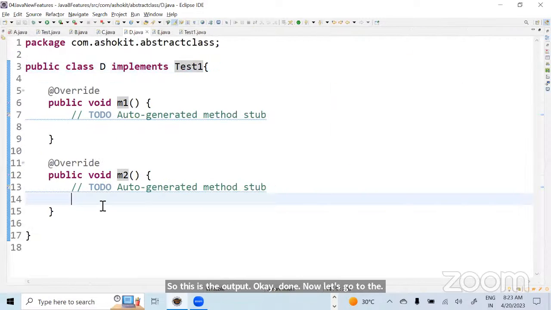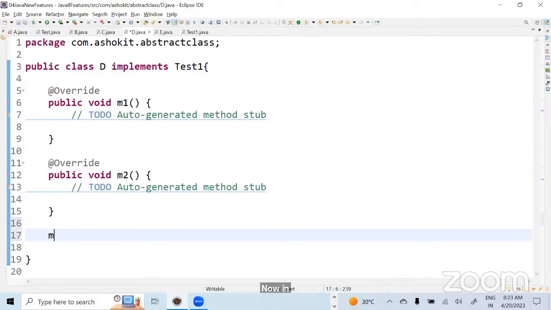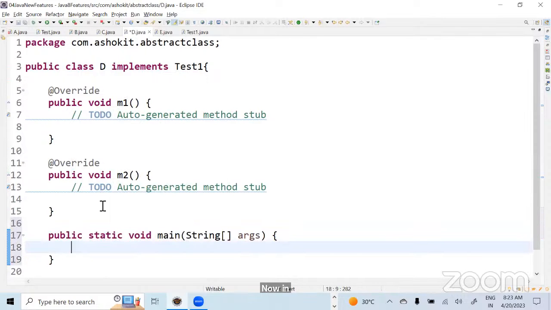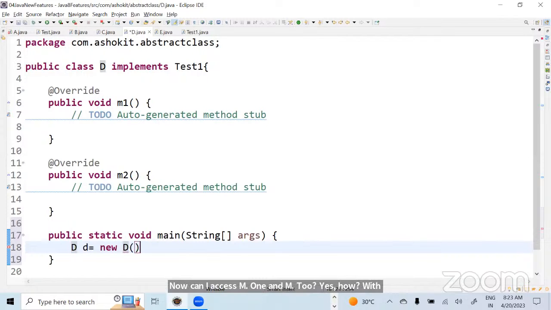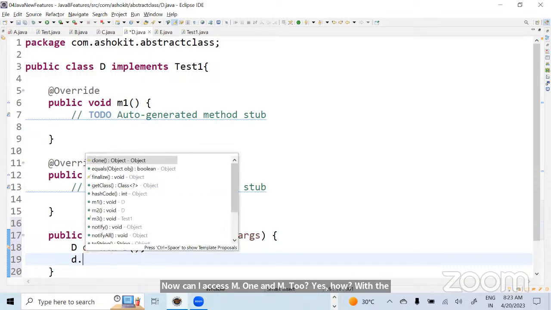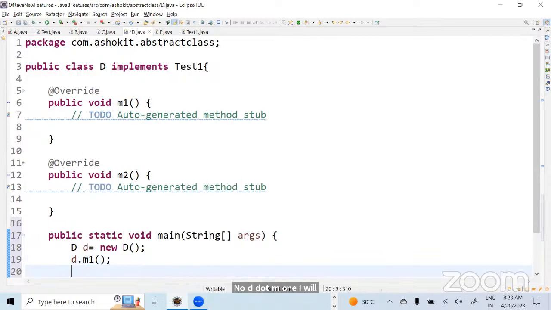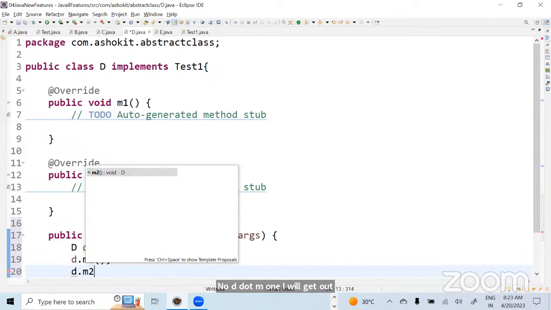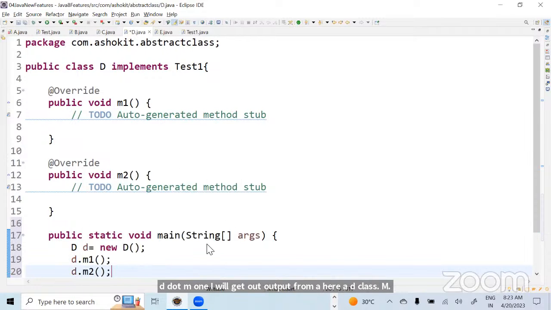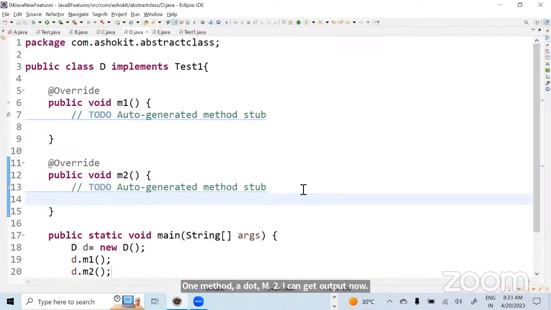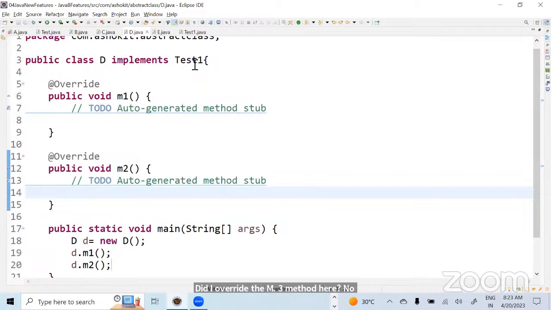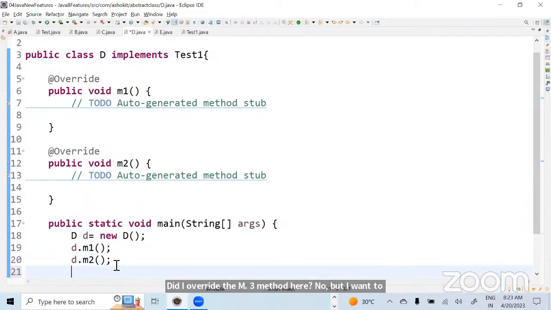Now in the D class, let me create a main method. Now, can I access M1 and M2? Yes, how? With a D object. D equal to new D. Now, D dot M1, I will get an output from the D class M1 method. D dot M2, I can get an output. Now, did I override the M3 method here? No. But I want to access the M3 method present in an interface.